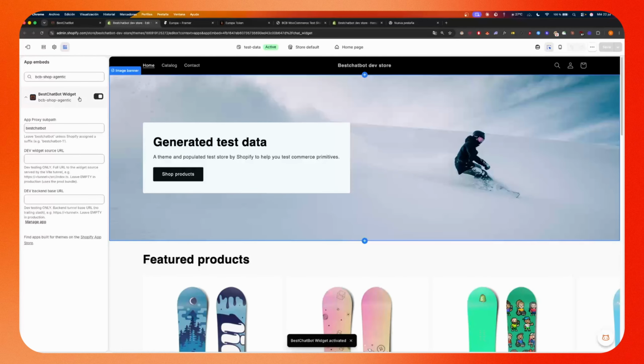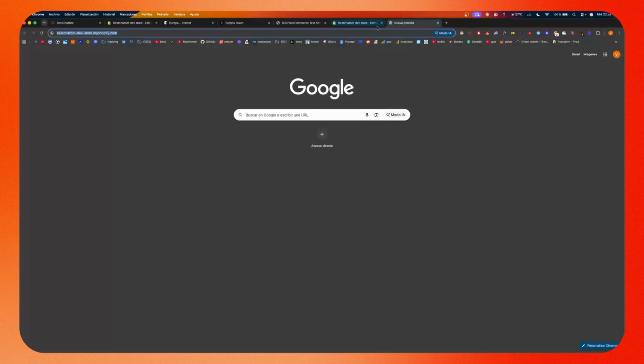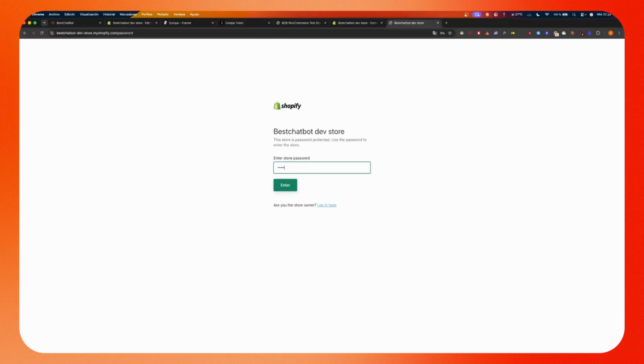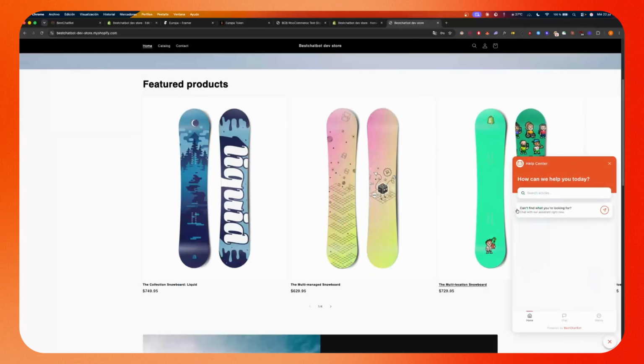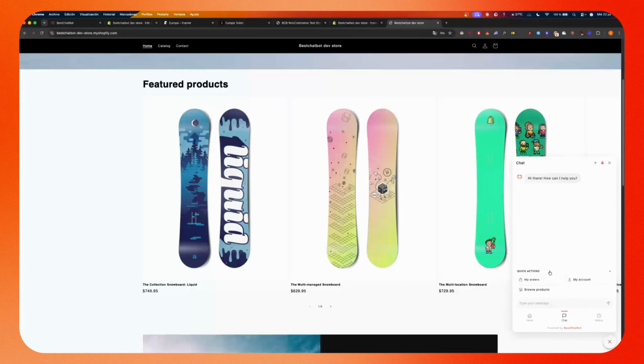By default, Best Chatbot widget is gonna be toggled on, and you should leave the dev widget source URL and dev backend base URL empty. Okay, don't worry about this. So let's click on save, which is gonna be saved by default, and let's simply go to our website, which is this one. I have a password you want. And as you can see, we do have the widget on the bottom right corner.